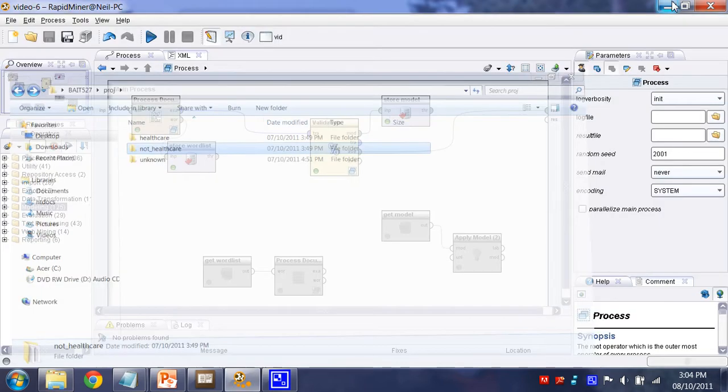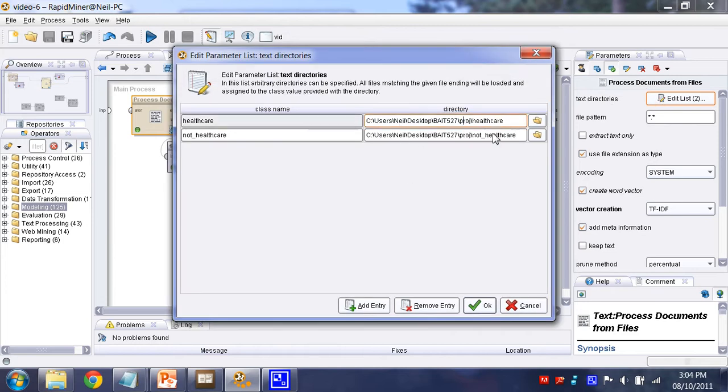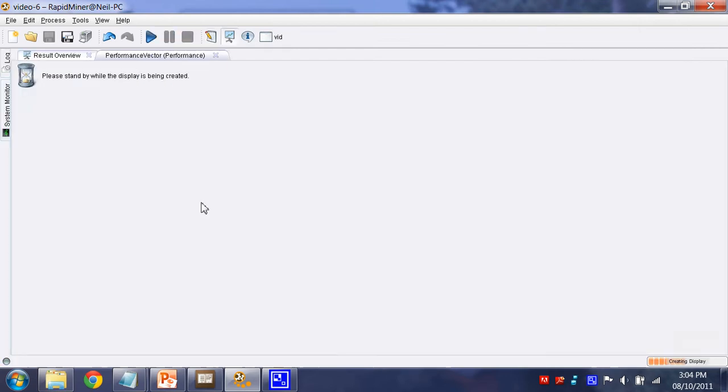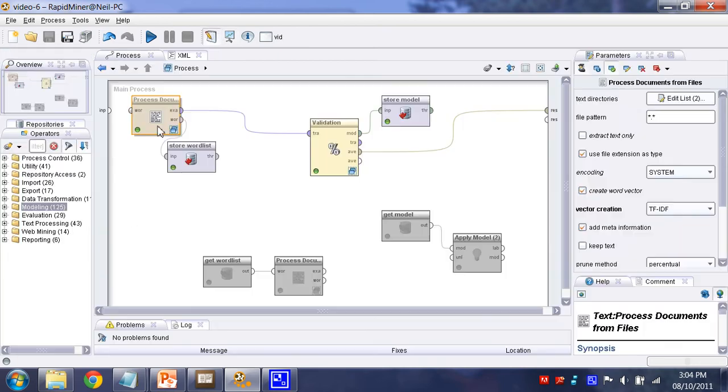So this operator, you tell the text directories you're using, and then you give that a label. So this will be the healthcare label, and this will be the not healthcare label. We're going to try to discriminate between those two. So I'm just going to run that. We get about 82% accuracy, 83% precision, which isn't bad for only 30 documents of each class.